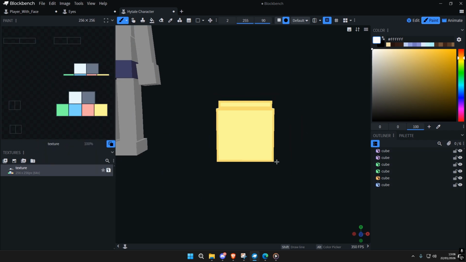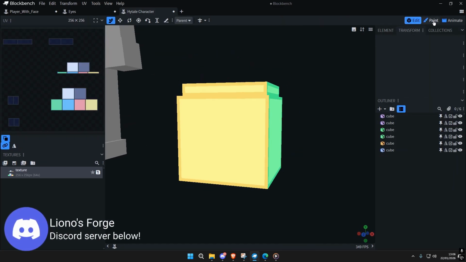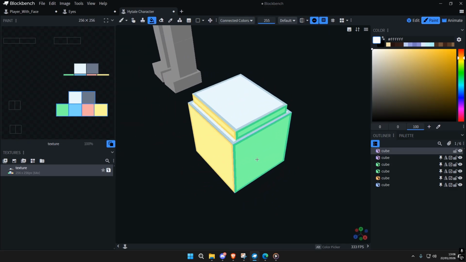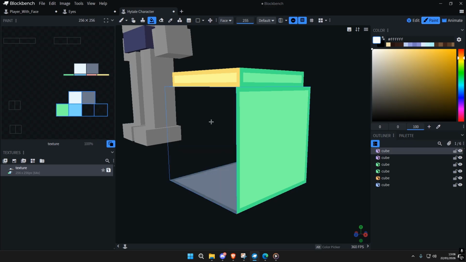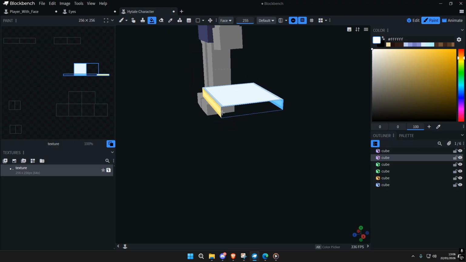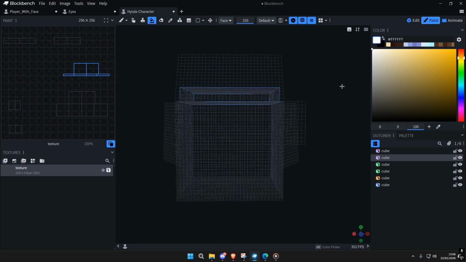Alright. Now, it's time to go work. So I'm going to use the bucket tool, erase mode. What erase mode does is it erases things. So face, like so. And we're just gonna erase everything possible. Make sure everything's erased, put that on.